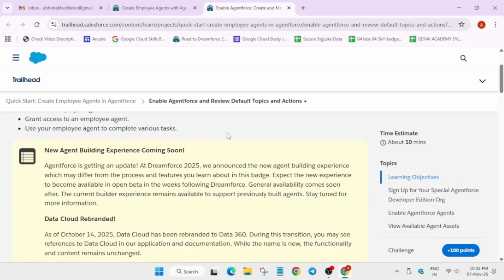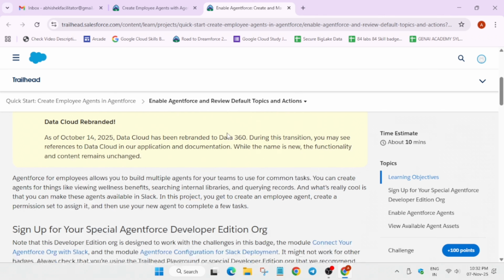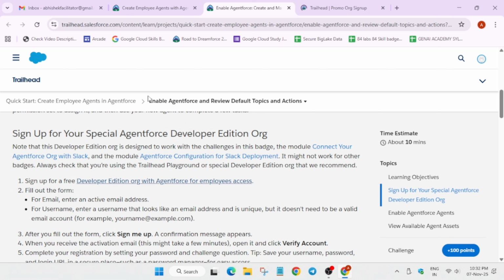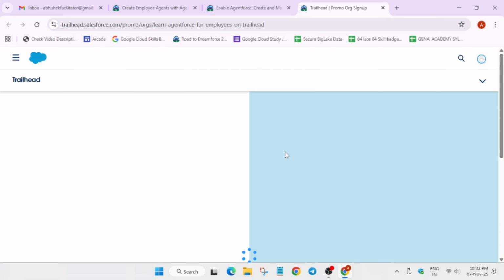Now the first thing we have to do is sign in and create a developer organization. So right click over here and open a new tab. If you are following the Salesforce challenge on this channel, you must know we have to create a developer account. How we have to do it, don't worry, I'll show you.